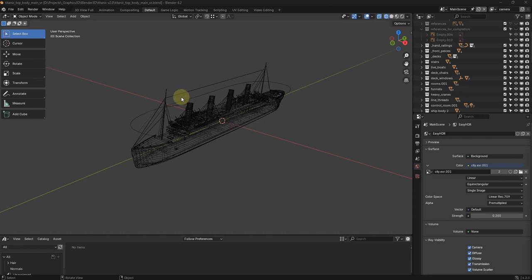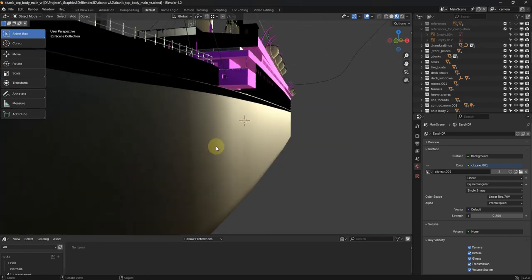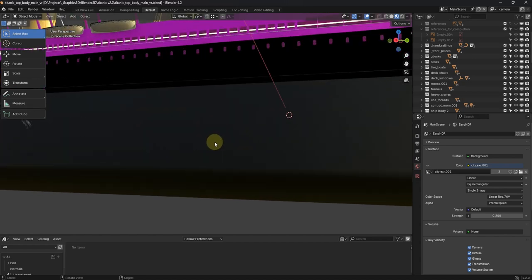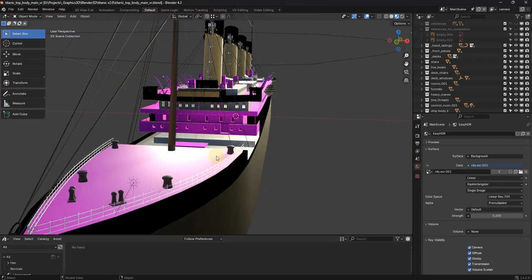So it's going to wireframe mode. Just go and select the ship. So this is what it looks like. Based on distance, it actually changes the render. So these are some of the errors that I discovered in the old model.